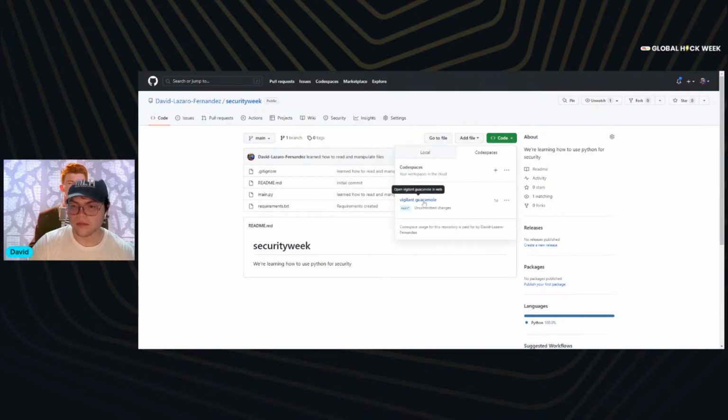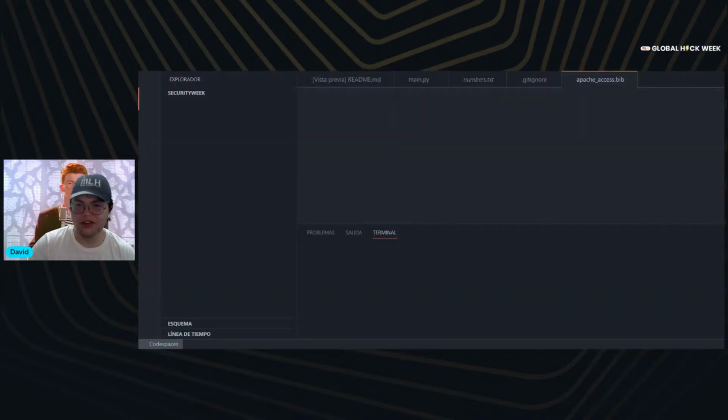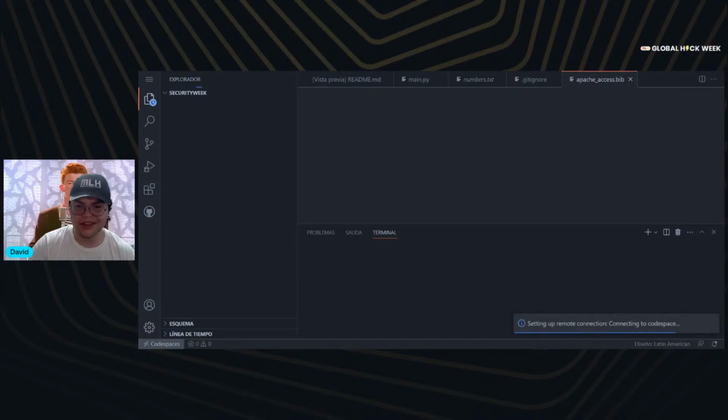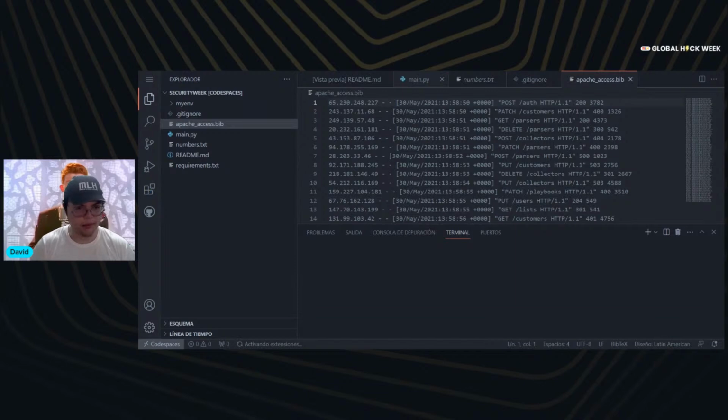Which is a cool thing about GitHub Codespaces is that it gives a really random name to your codespace, like pizza, guacamole, or fluffy space, or things like that. So now you can see Codespaces. Codespaces is like Visual Studio Code, but in your browser. So you're not going to use any resources from your computer. Everything is being processed in the cloud, on the servers of GitHub. So don't worry about anything.